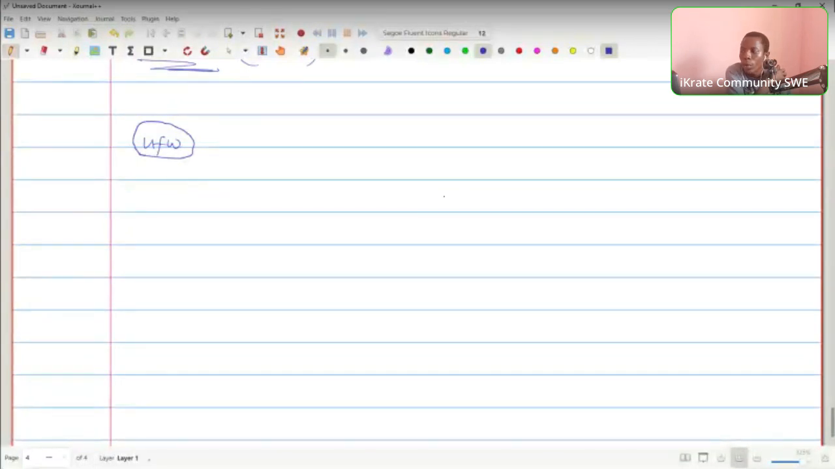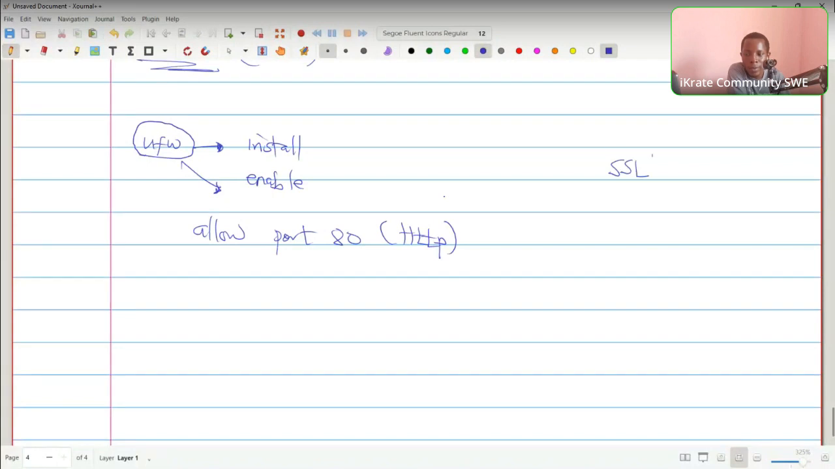I think so. But if it is not, then you have to install it and enable it. So the first thing you will do is install and enable it if it is not installed already. Then after enabling it, you have to allow port 80. The reason why we are allowing port 80, which represents HTTP, is because the domain that we are going to buy and attach to this server doesn't have an SSL certificate.